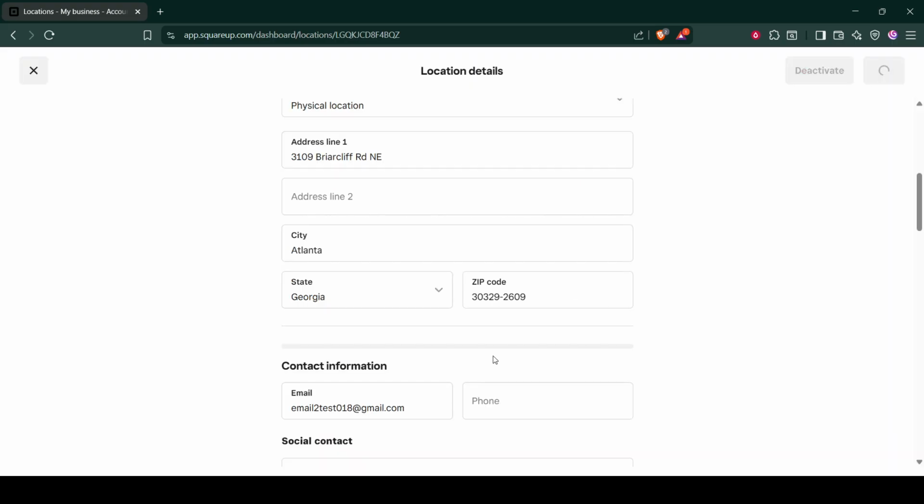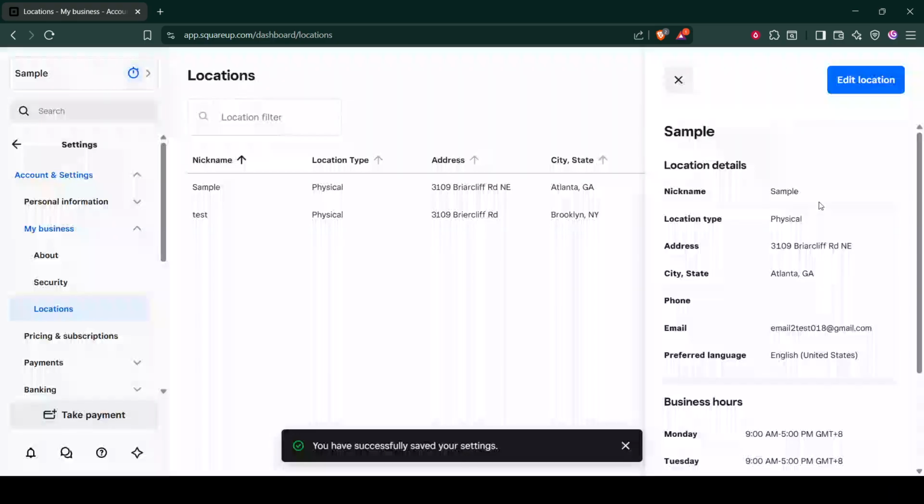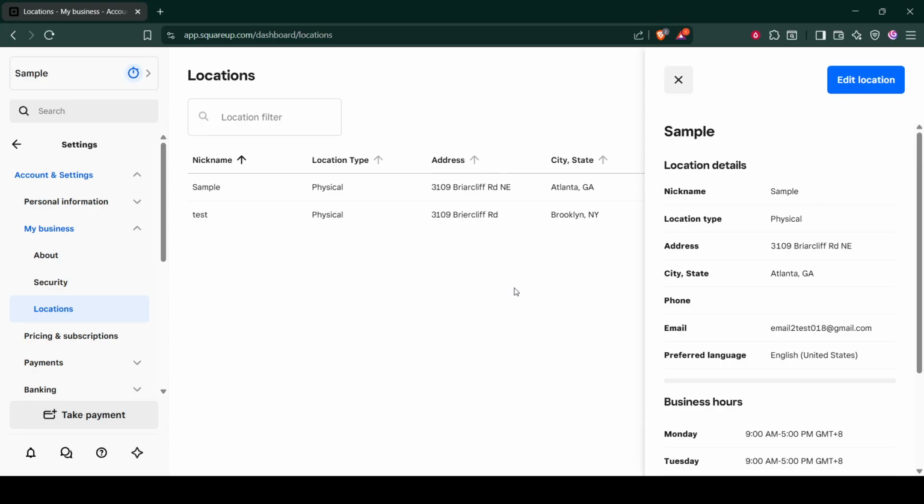And that's it. You've successfully changed the address on your Square appointments. This small but essential task will help keep your business running smoothly and ensure your clients always know where they can find you. Keeping your business information up to date is just one of the many ways you can maintain good relationships with your clients through clear communication.